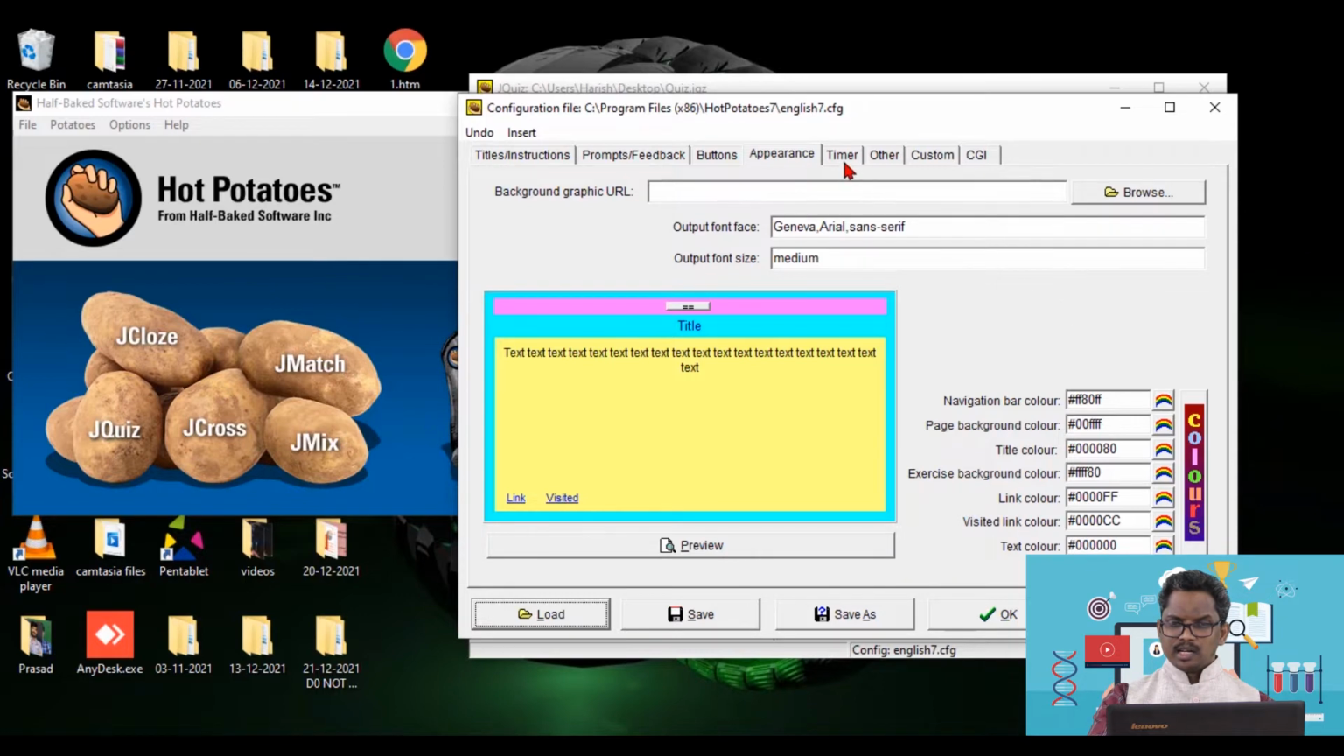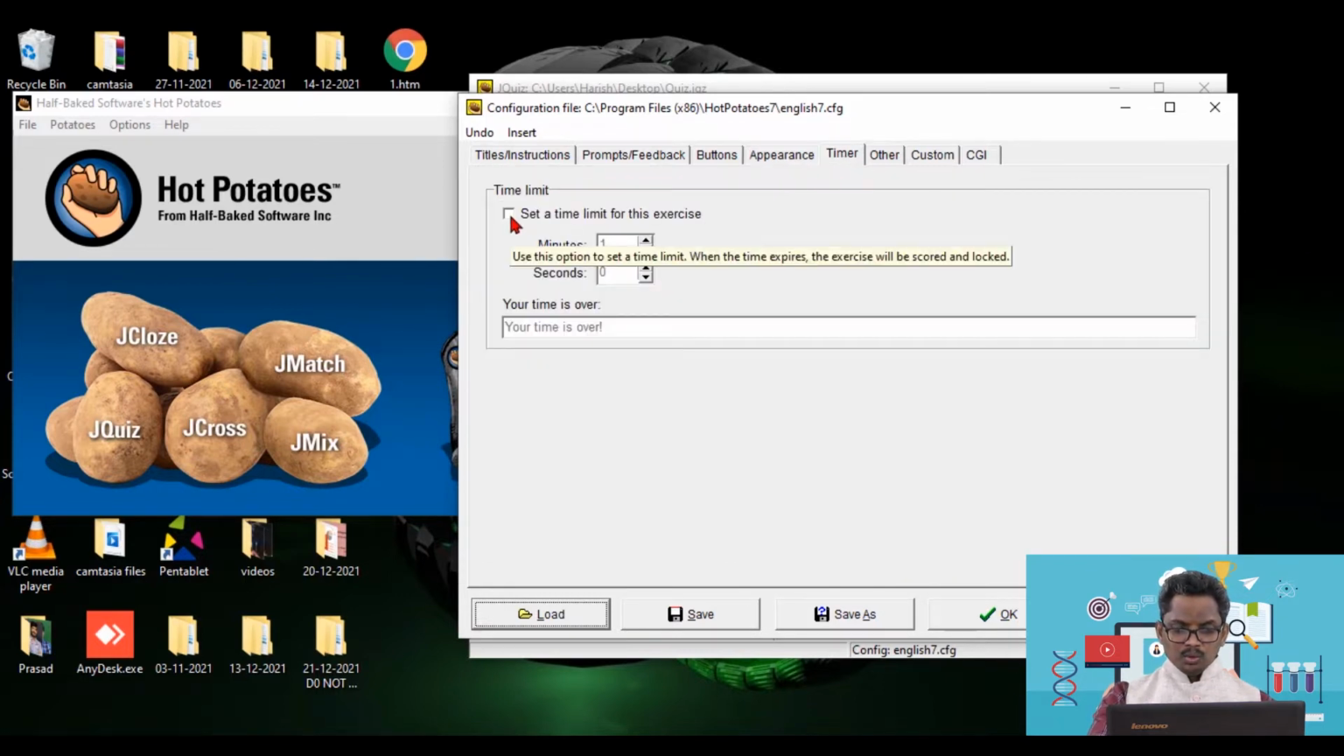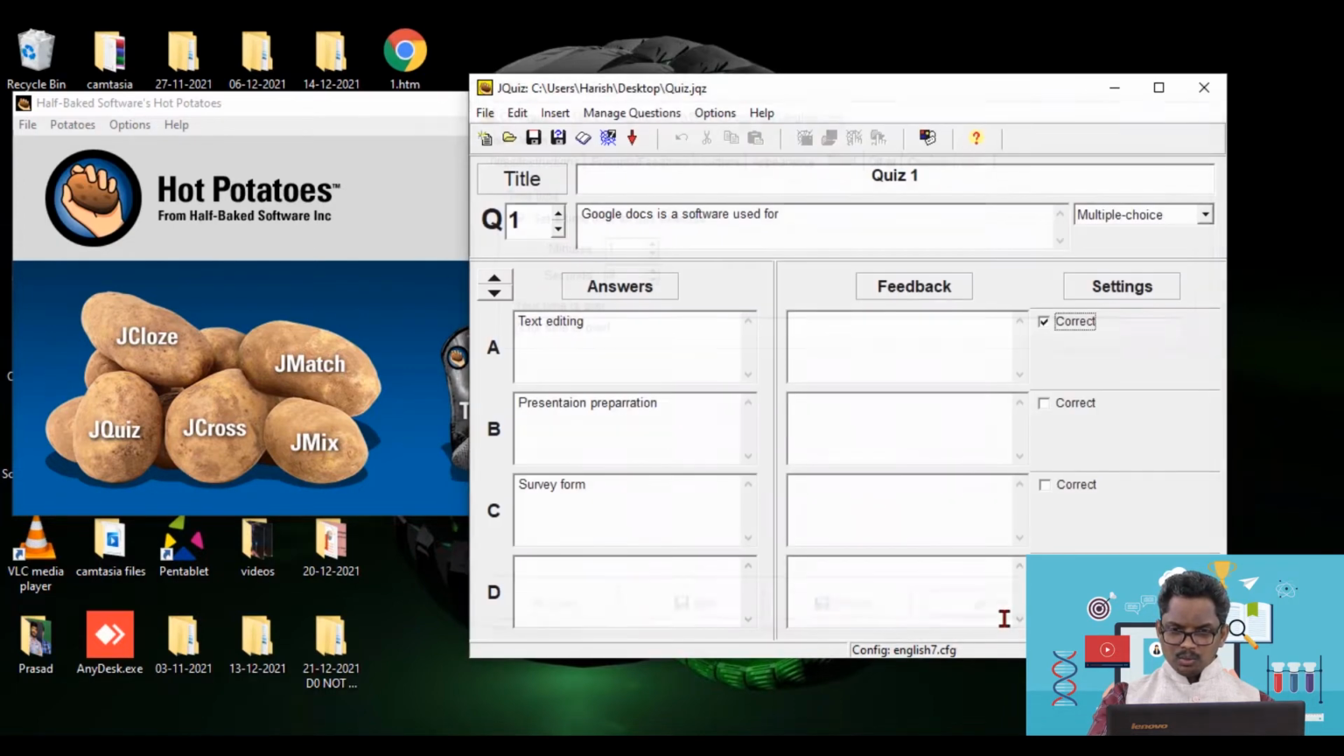Now once this is done, you can go to the next icon, timer. If you want to give a time limit for this, you can do that. I'll click on this, select this. How many minutes do you want to give? For the time being I am keeping it at 1 minute. So that is done. Once the time is over, this kind of message will appear, your time is over. So once that is done, you can click on save and OK. So we have done some settings.